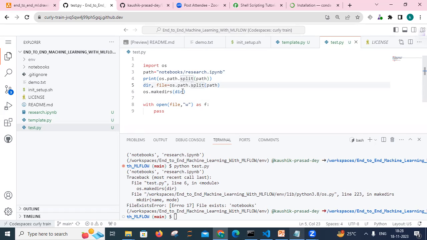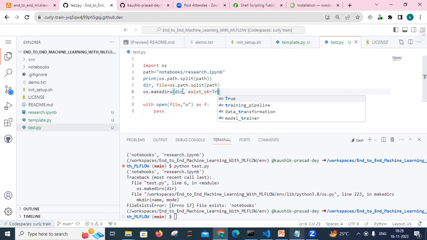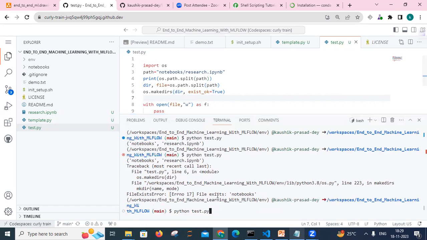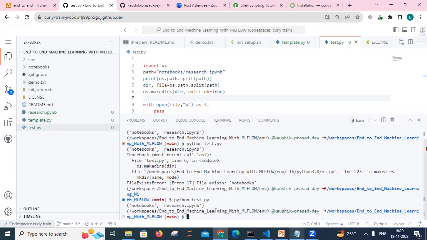You just add over here exist_ok is equal to True. And now you again run this command, python test.py, just enter. You are not getting any error because it is handled with the one line, right? exist_ok=True, you are not going to get any kind of error over here.